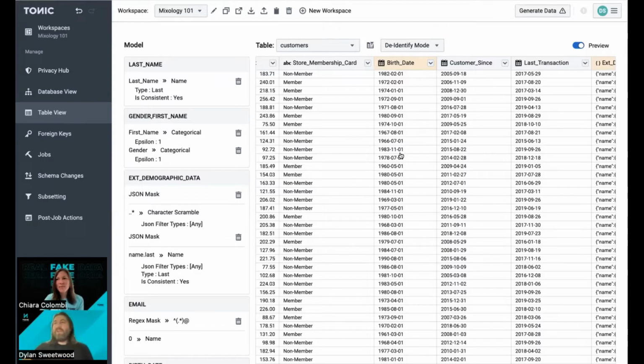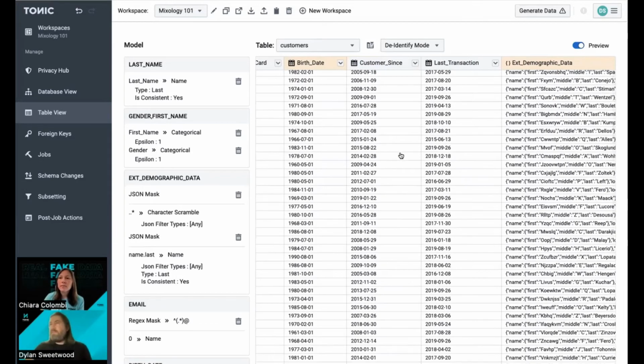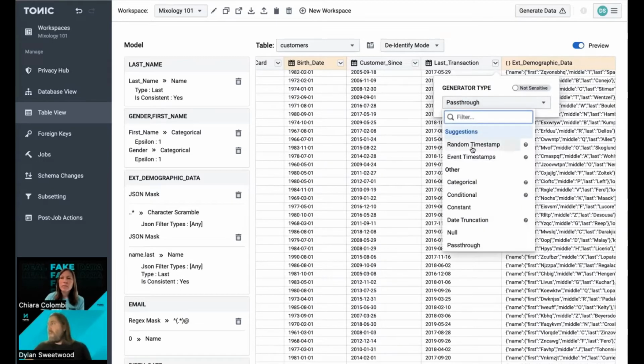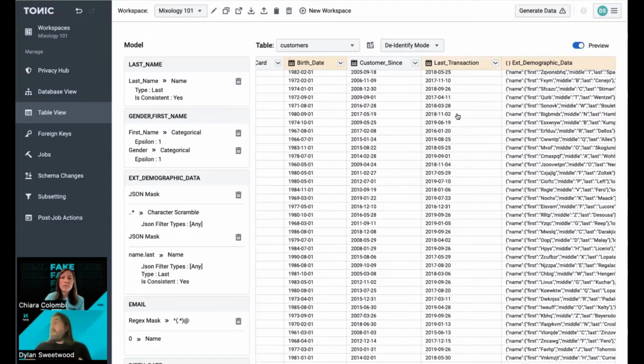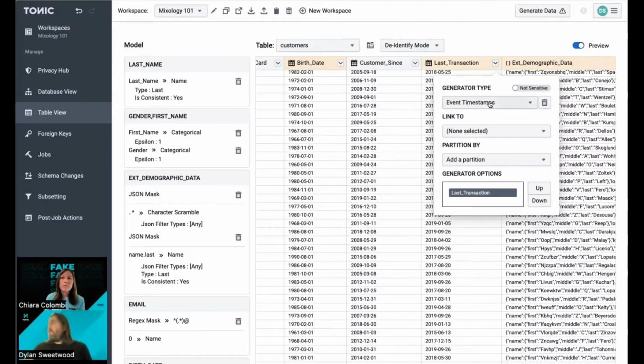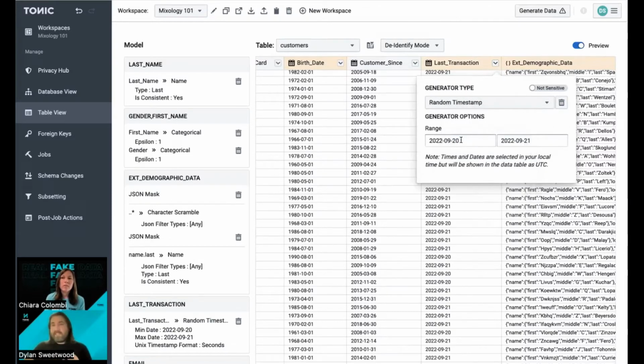Good call out. Right, Tonic has a lot of different ways to de-identify dates and times. It's not just date truncation. Let me show off a couple of these. If I go over to last transaction here and apply the event timestamp generator, what this does is it looks at the underlying distribution of event dates and then shuffles all the dates within that distribution. If I do random timestamp instead, it's the same concept, but you can set your own distribution and your own range within which to distribute those dates. So both are helpful options.